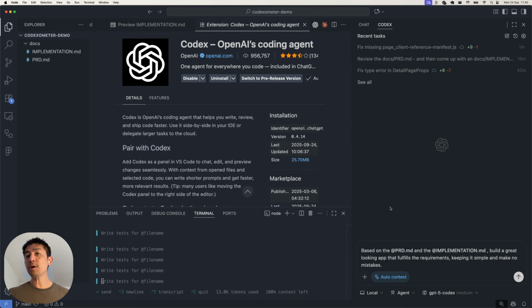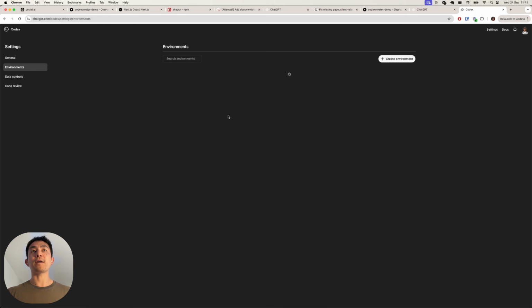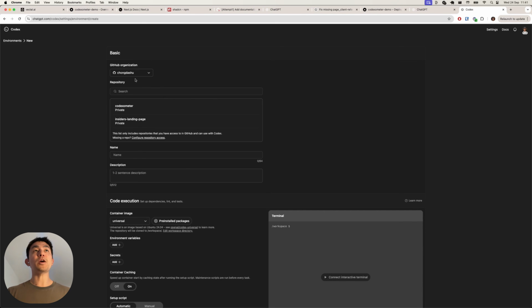What we're going to do here is click on this and do run in the cloud. You will need to make sure that Codex has access to your GitHub repository. Go to chatgpt.com/codex. First thing you want to do is click on this one and do manage environments. You do create environment, and then this is where you want to link your GitHub repository. As you can see, I have Tomato and the Insiders landing page. These are the ones that we've been using for testing.